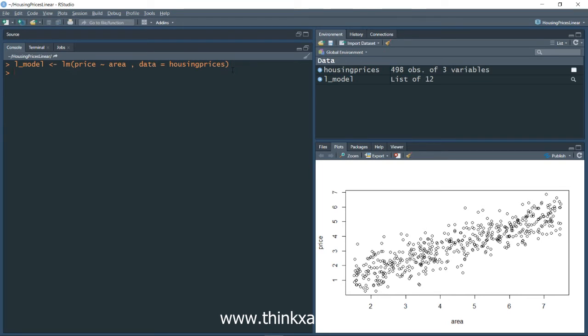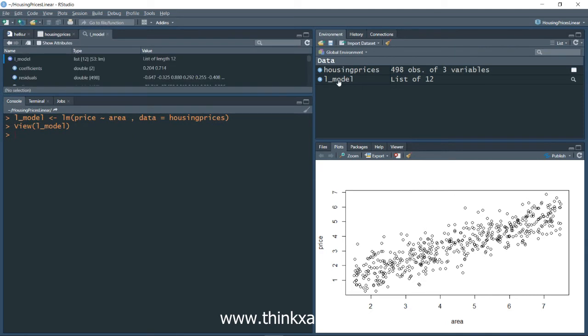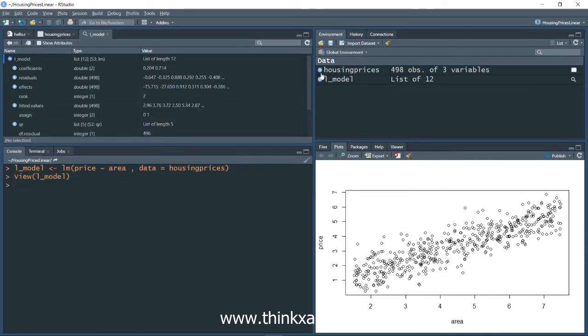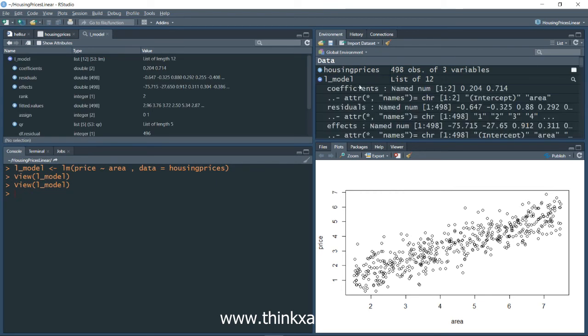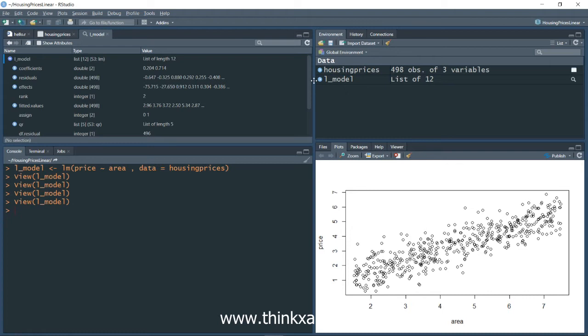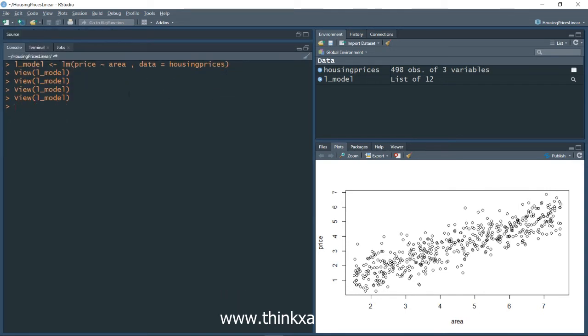So after clicking enter, you can see here it has actually formed an environment variable, and this is a linear model, which we can see here. Here you can see these are the details: coefficients, residuals, effects. So let's see what this linear model has.